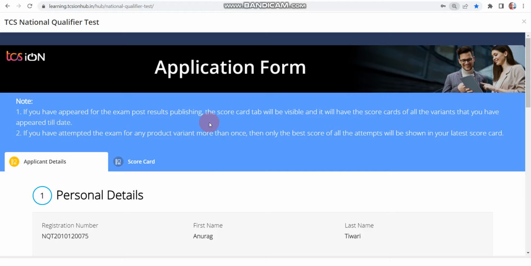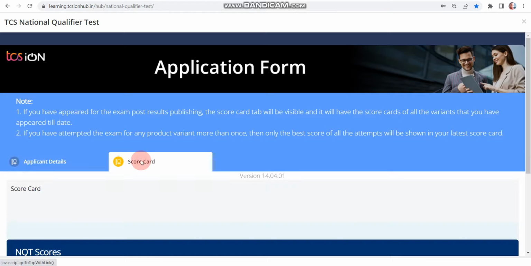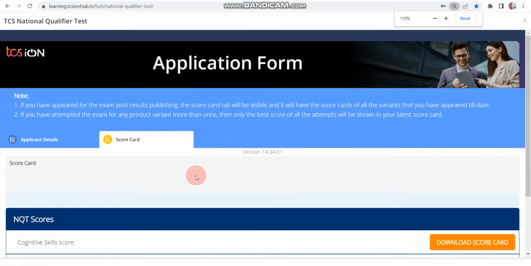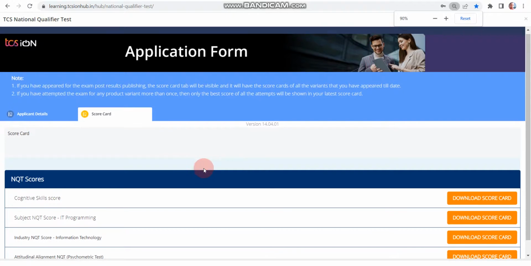Once you click on that option, you will find this page here. You can see applicant details, registration number, first name, last name, all the details you can read. You just have to scroll. I am not going to scroll here. After that, you have to click here, scorecard. Once you click on that option, you will find your scorecard if it is available.